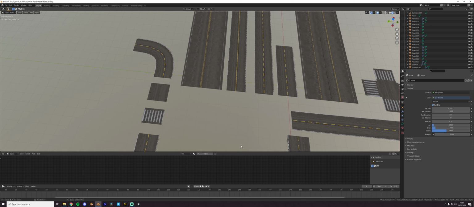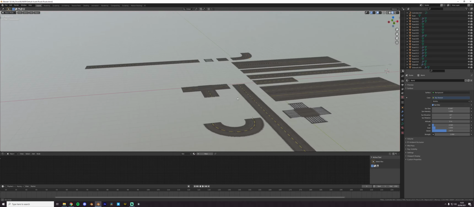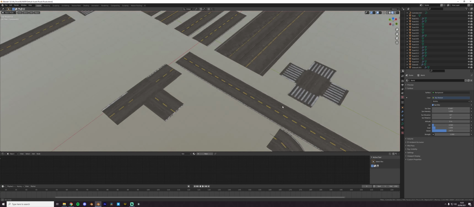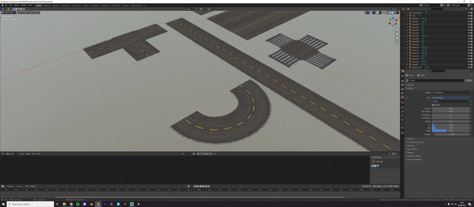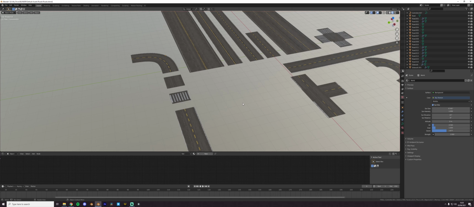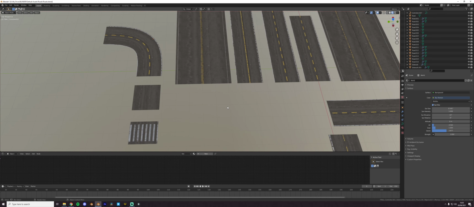This one is going to be pretty quick because I'm just going to be explaining the basic use of this new asset I just put up, the road asset pack. And I'm really happy I made this because it's going to be really handy for me at least, hopefully for you guys as well in the future.